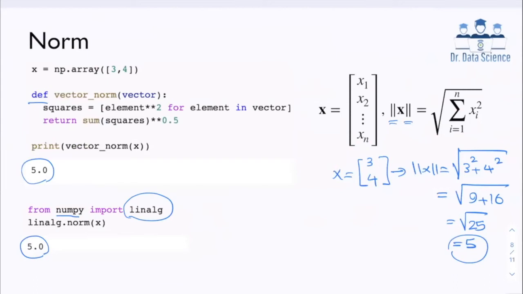Obviously, when we have a two-dimensional array or matrix, we have to be cautious about the way that we define the norm operator, and there are several ways to do this. So I'll explain that in a future video. But here I want to show you that if you have a one-dimensional array and you want to find the norm, you can just use this package called linalg.